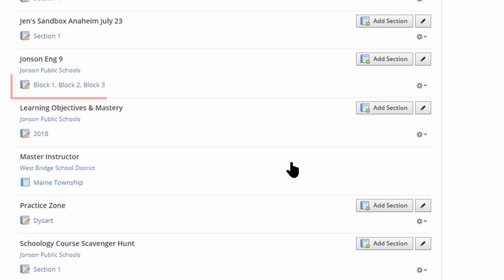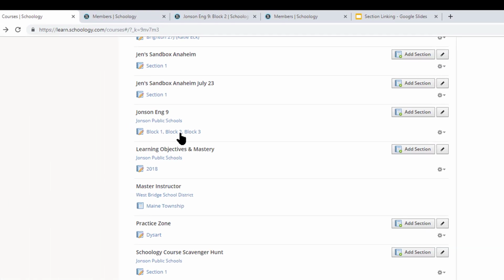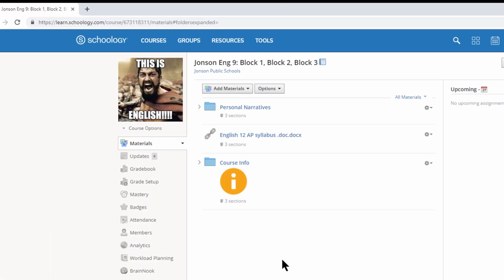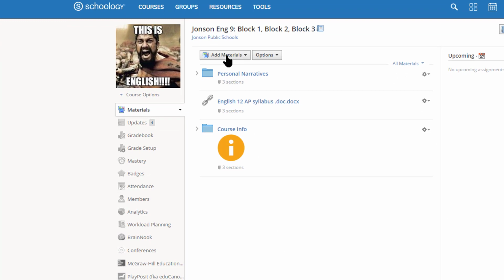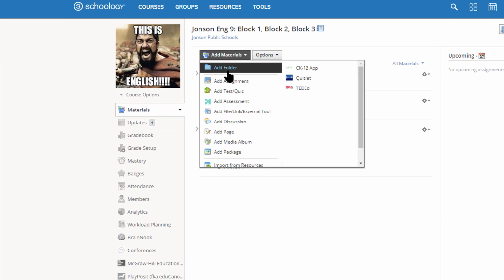Instead of being listed separately, my classes now display to me like this. Students will see only the name and block of their course that they're assigned to, not the list of all sections that I see. But let's open this new linked course section and see how the assignments and gradebook work. I'm going to create a new assignment.